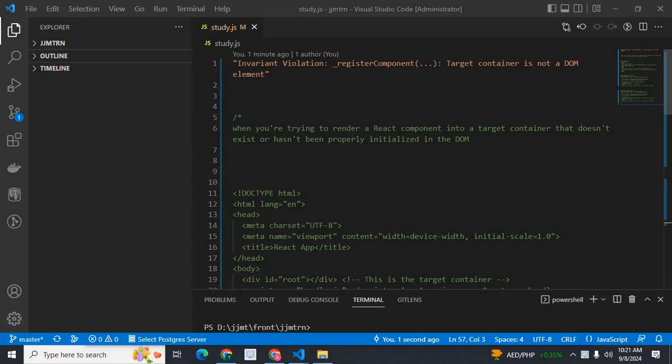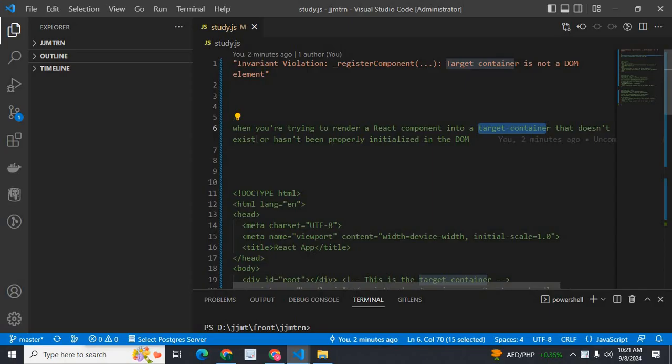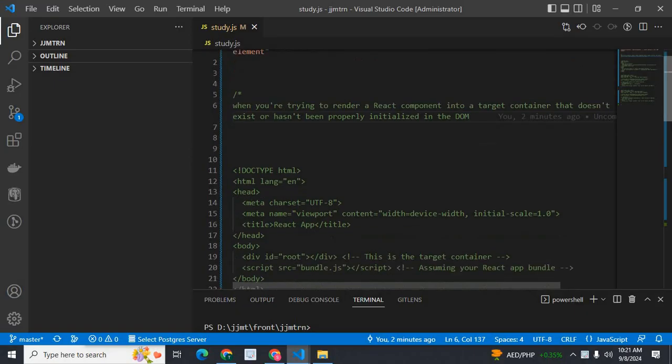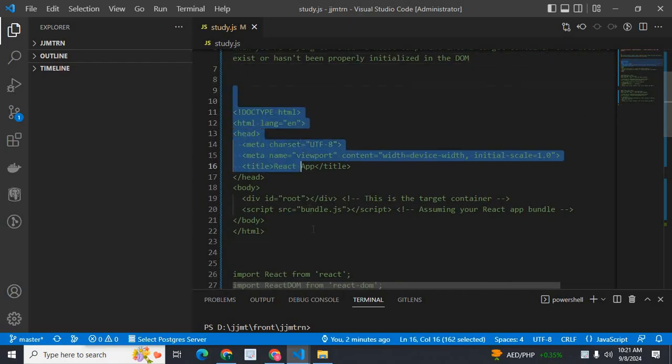When you are trying to render a React component into a target container that does not exist or has not been properly initialized in the DOM. So I will explain it with an example code. Here is my HTML file.